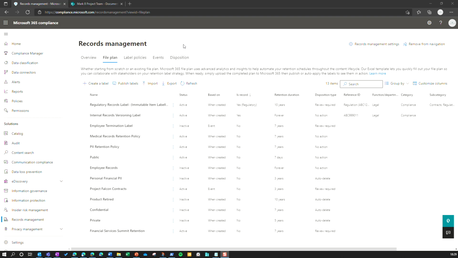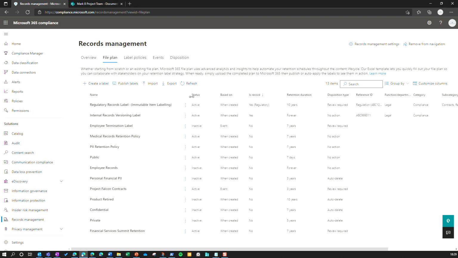So within records management then, under file plan, you have the ability to create and publish labels here. For my example, I have two particular labels that I want to go through today: regulatory records, so think of immutability when it comes to an item, and internal records versioning. This can be named whatever you want, but I've named it this so we can reference it and it's easier for you to remember. The two of them do very different things.